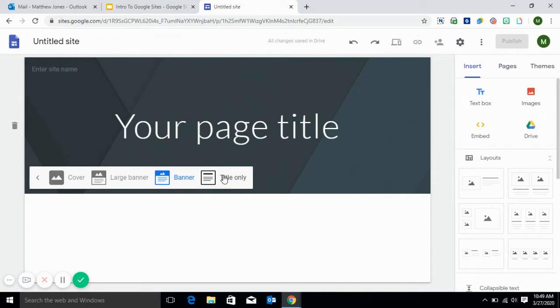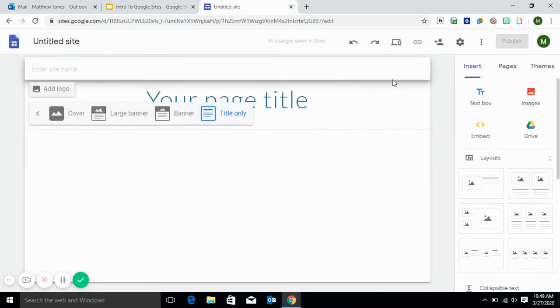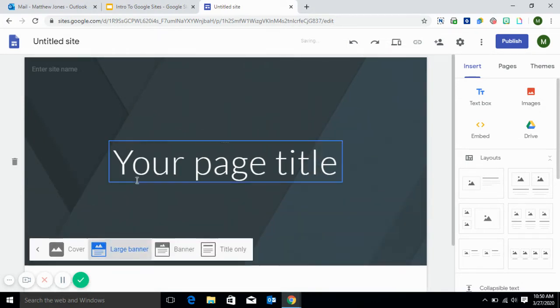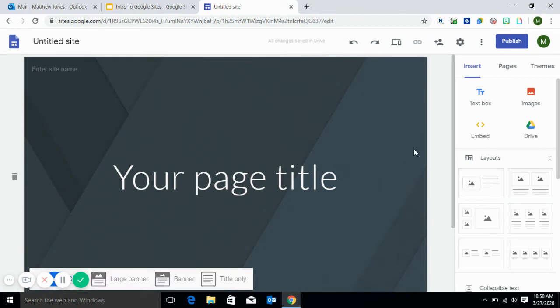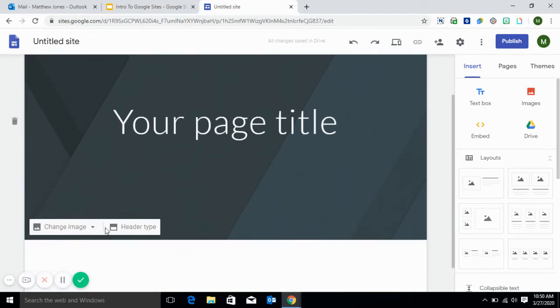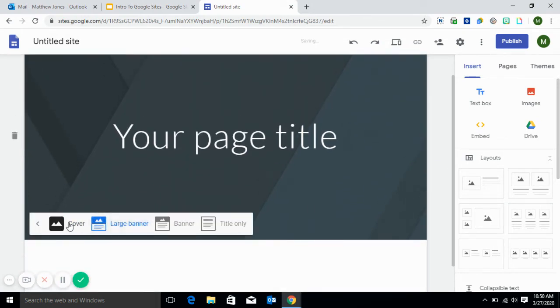There are a couple different options. You can just solely have it as just the title. You can have just the banner, which is the middle of the road option. And then you can have the large banner if you want to incorporate a picture for your background. There's also a cover option, which is the same thing, just a little bit bigger than the large banner. We'll just use the large banner for now.